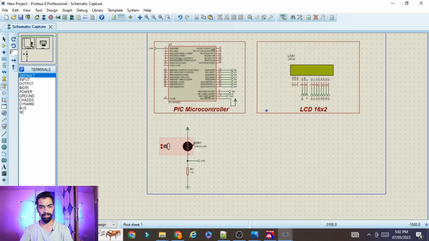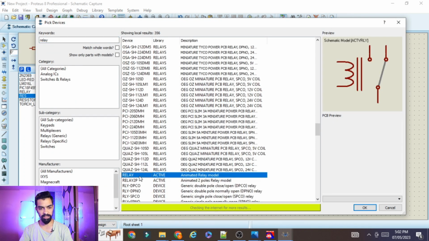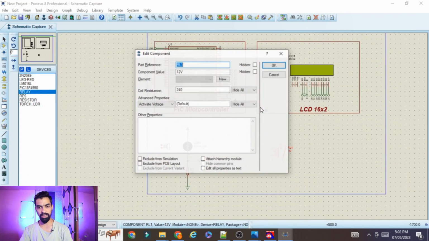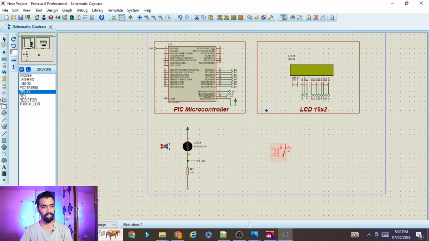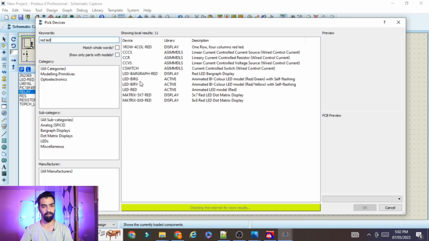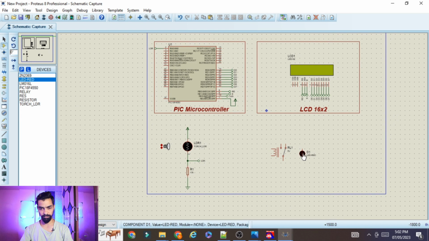Now that we have the LDR connected with the PIC, the next part is to connect the relay. Go to component mode, click on P and type relay. Once you type relay, select this animated relay, click on OK and place that relay here. Double click on this relay and change the operating voltage to 5 volts. Click on OK. Then here you will require one LED. Go to component mode, click on P, type red LED, select this red LED, click on OK and place that LED here.